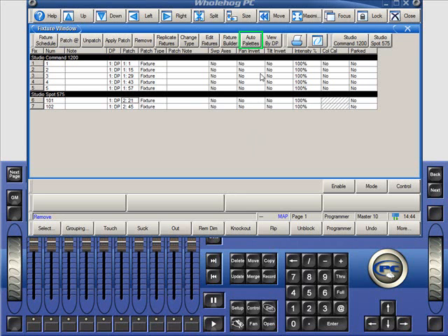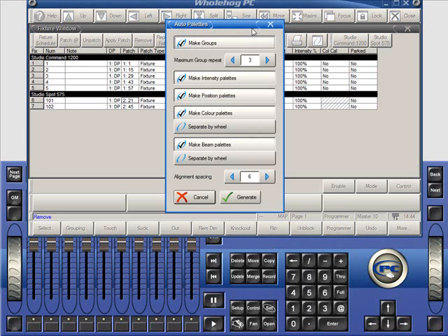Pressing Auto Palettes allows the program to quickly create palette directory information based on the fixtures that you've added to your show file. In the Auto Palettes window, you can select or deselect palette items that you would like to have created. Auto Palettes is a quick and easy way to get some basic programming into your show file so you can start working with your fixtures right after you've finished patching.